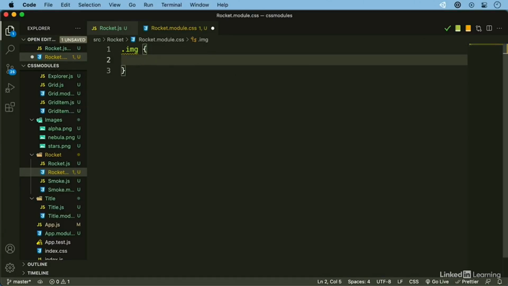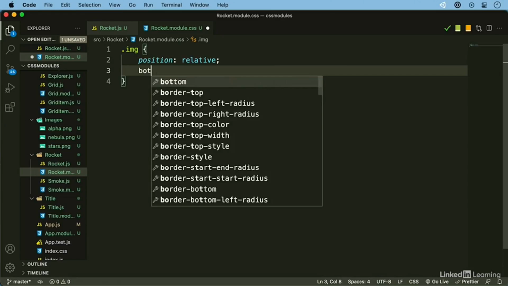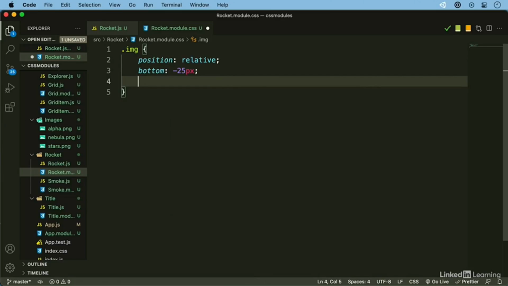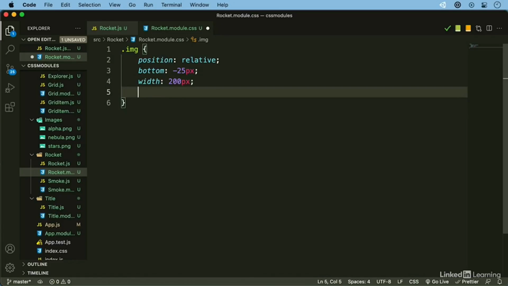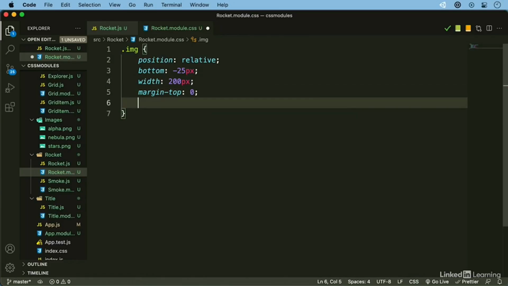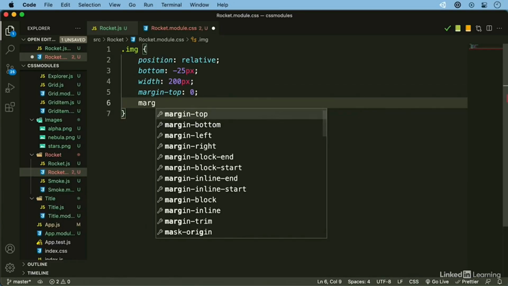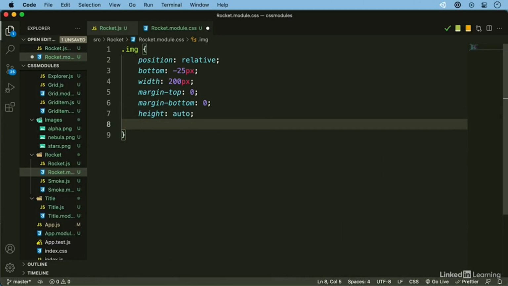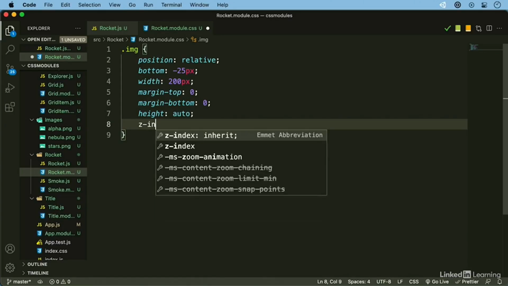So let's do a class of image, do a position relative. I don't know why I removed that. Bottom, let's do -25 pixels. Width, and again, these are all values that I tested before, so I know these are going to look great. If you want to do your own, do your own. It's entirely fine to do that. Margin bottom, and you can do my own values and then play with them to do your own thing.